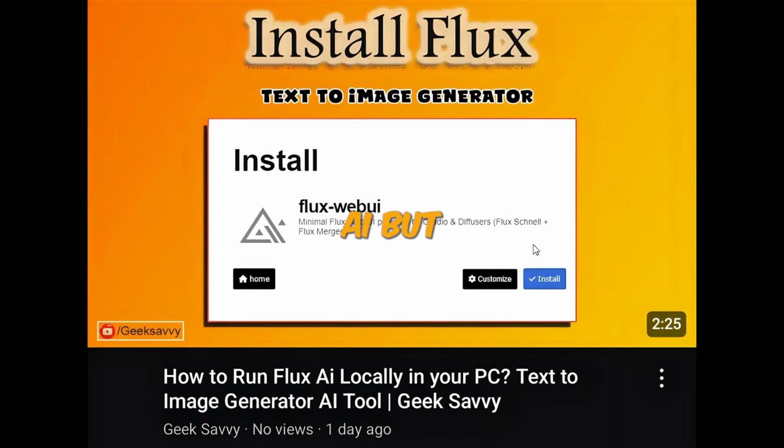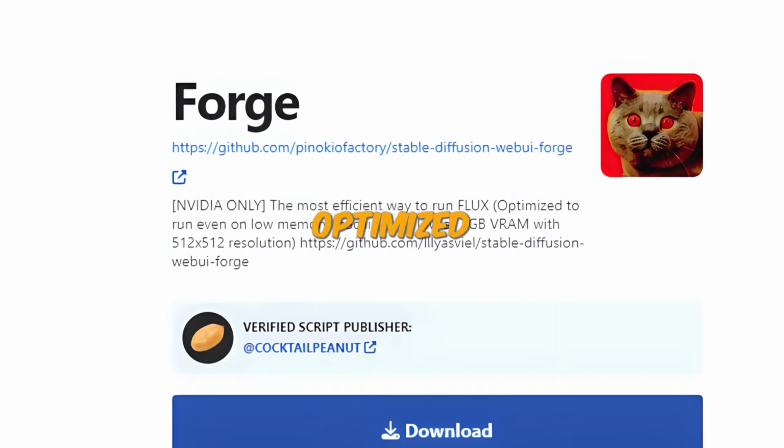Want to use Flux AI but don't have a high-end GPU? No worries. Forge is optimized to run smoothly on systems with lower hardware configurations, making AI image generation accessible to everyone. And in this video, I'll show you how to install and use it step by step.